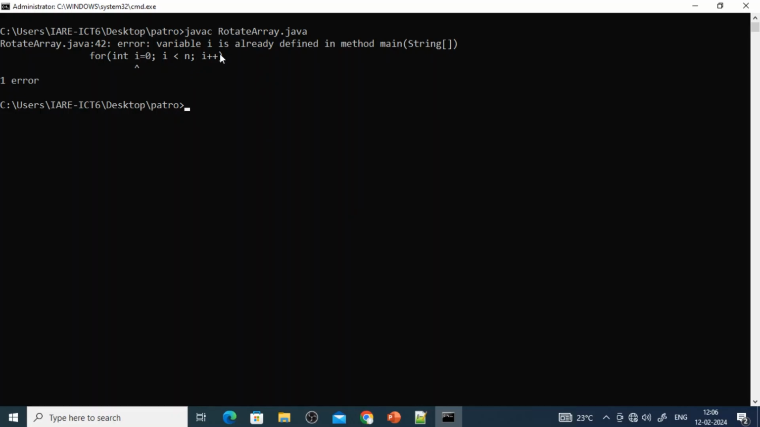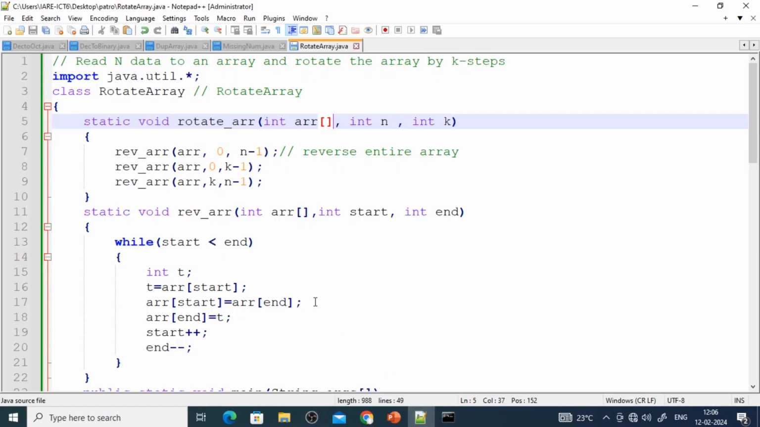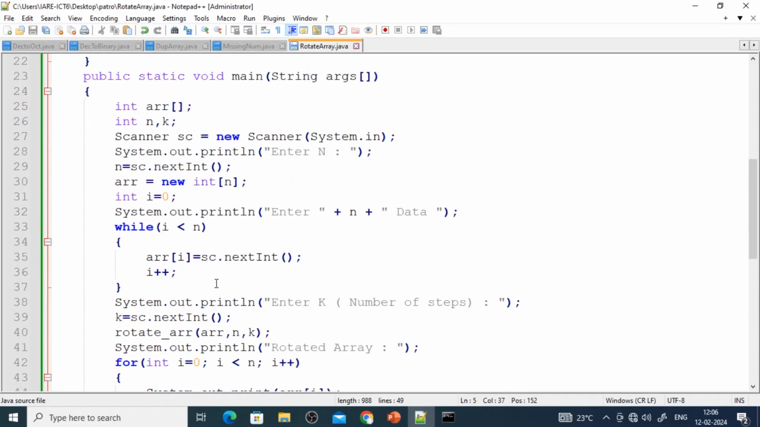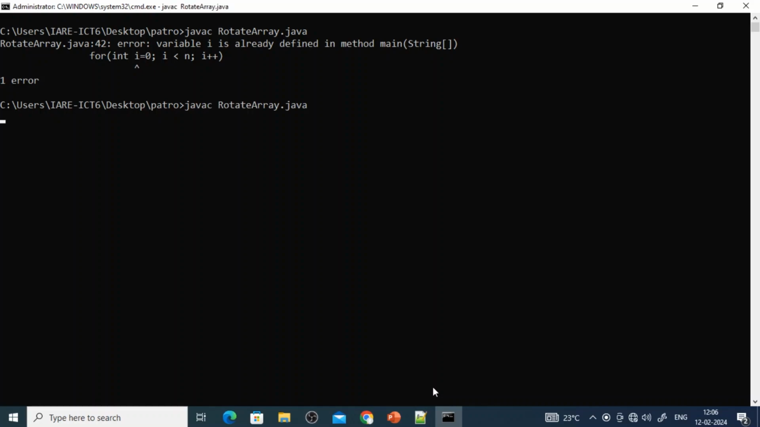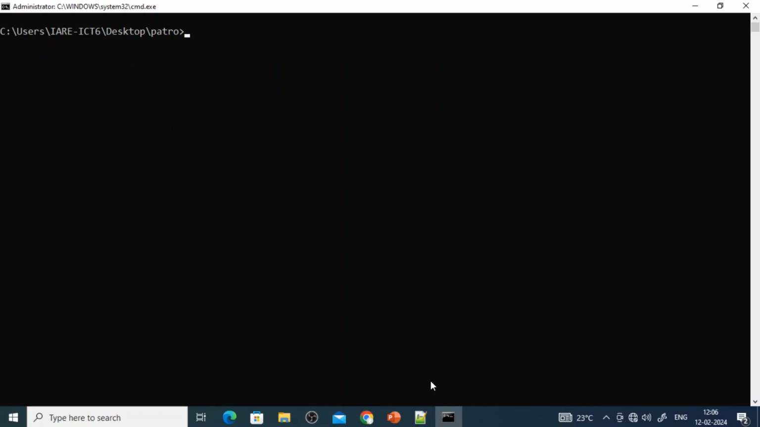Int variable i is already defined, so that means you have defined it 2 times. Variable i is already defined here, so no need to mention i again, because multiple declarations in the same scope are not allowed. So this error you can eliminate. Yes, now compiled successfully.